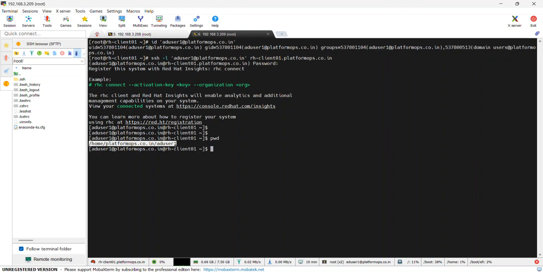So the next thing will be giving the sudo policies, role-based access control for the IdM users, and host-based access control. So we'll see that in the next video.